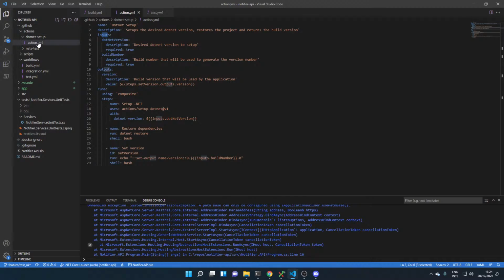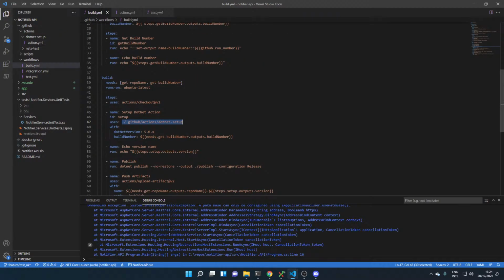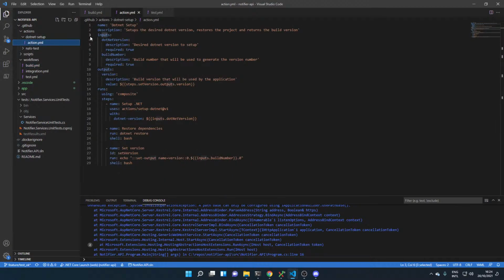It's always an action.yaml file, the name of the file must be this. And when you're using a local action, you must specify the path to that action, to the folder of that action. And here we have the inputs. I'm passing now as an argument the .NET version and the build number. And we are outputting the version that we desire to build our application.